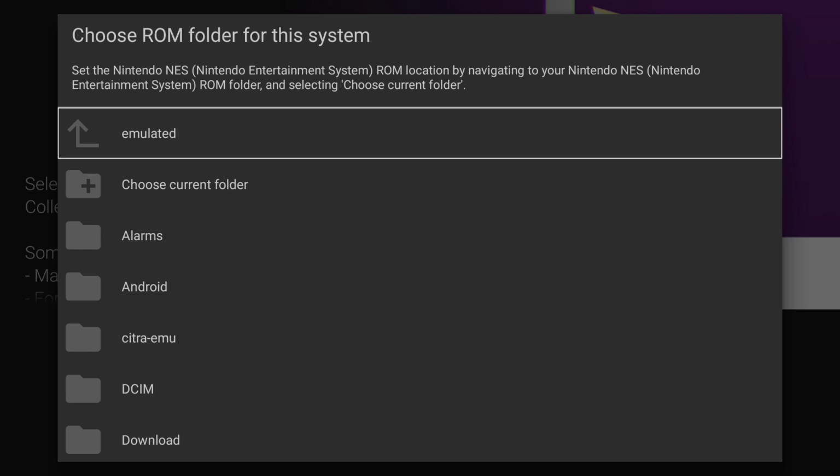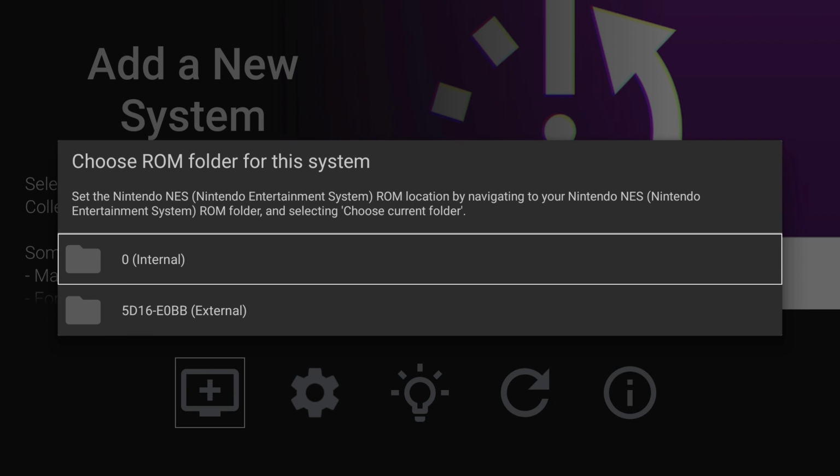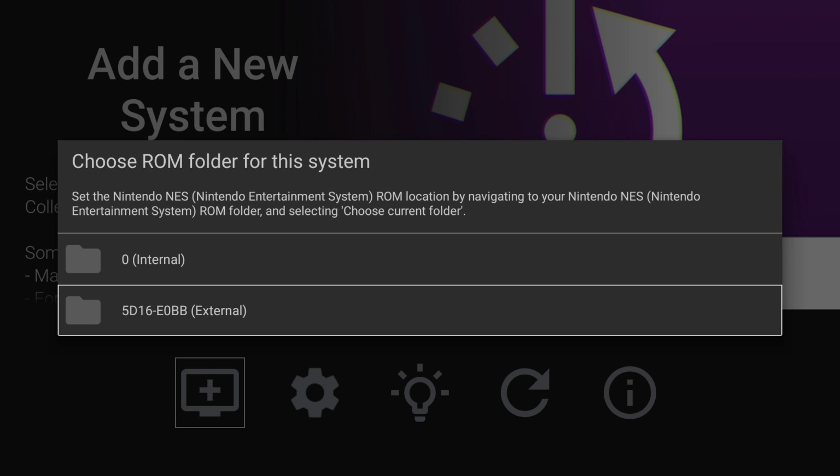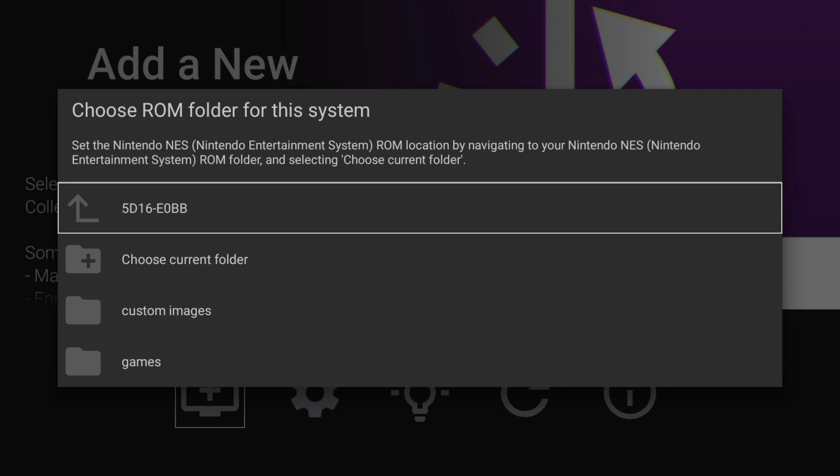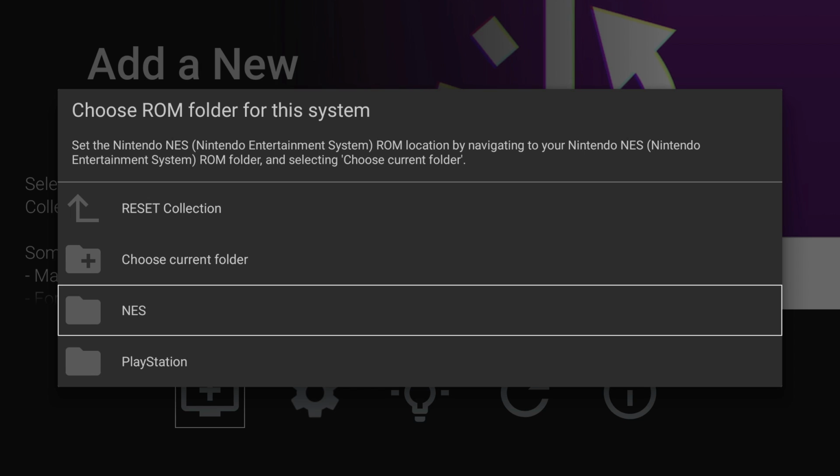Next, we're going to want to navigate to the folder that has the NES ROMs. So I have my ROMs in an external storage drive, and you can get to that by hitting this up arrow, which will take you to the parent directory. I'm going to choose my external storage drive and go to the NES ROM folder and select Choose Current Folder.